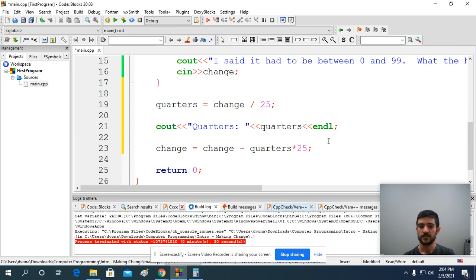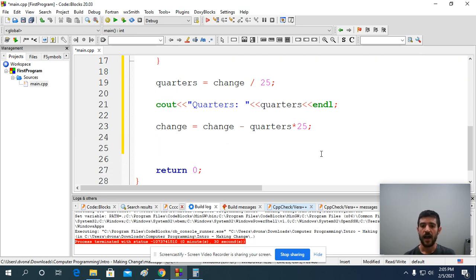So what this is saying is take the old value of change, subtract quarters times 25, and then store that so that it becomes the new value of change. And again, the calculation always has to go on the right-hand side. The variable by itself goes on the left-hand side. So we're doing this calculation, and then we're assigning it to this variable change. And again, this takes the old value, it subtracts quarters times 25, and then saves it as the new value of change. So at this point, we could now continue on and repeat this process. We could do it for dimes, we could do it for nickels, we could do it for pennies, and eventually that would be the total change that somebody needs.